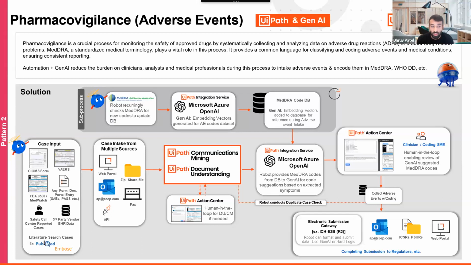And so this process can be very manual, right? You have to go in, read the symptoms, try to understand what those symptoms tie back to in terms of the MedDRA codes, or the encodings. And so we can use generative AI to automatically do it, or at least suggest what those types of encodings could be. And so in this automation, you'll see I have a sub-process and a main process.